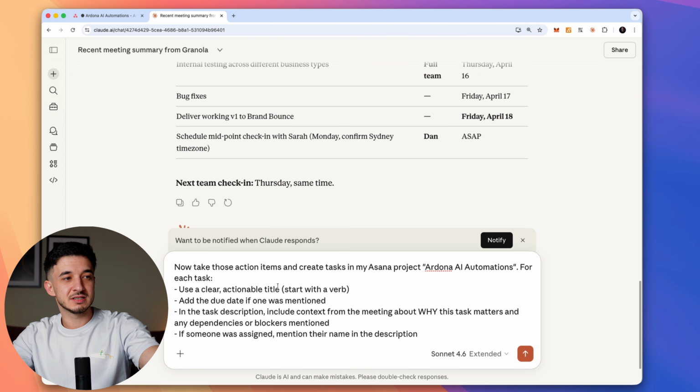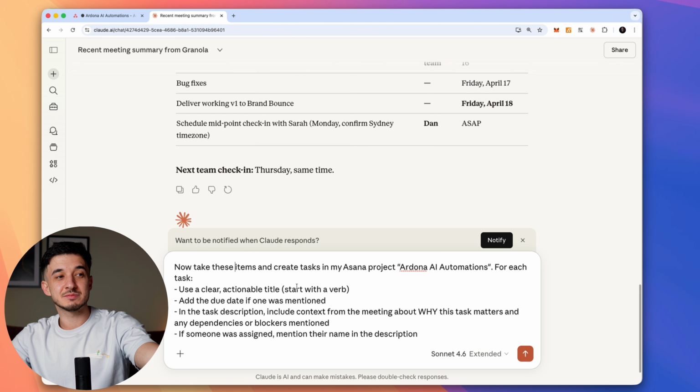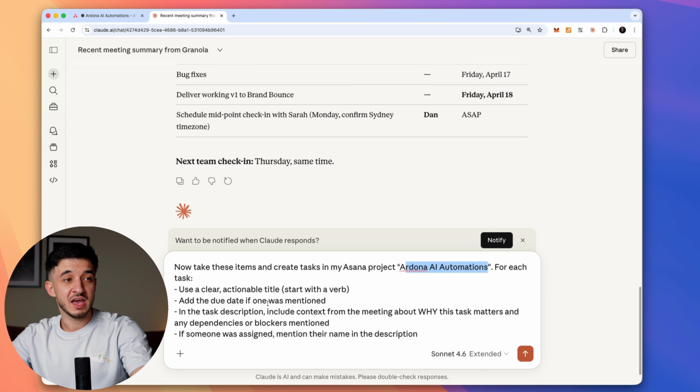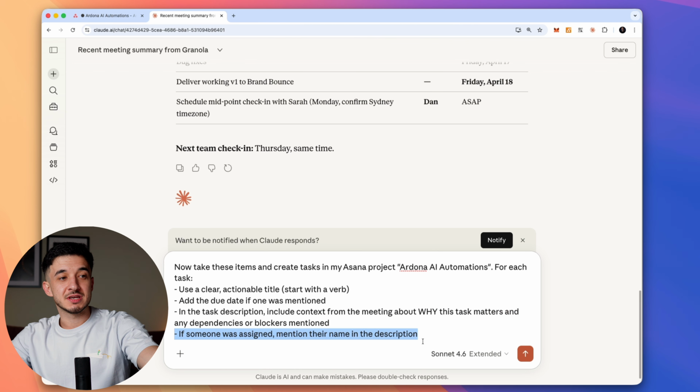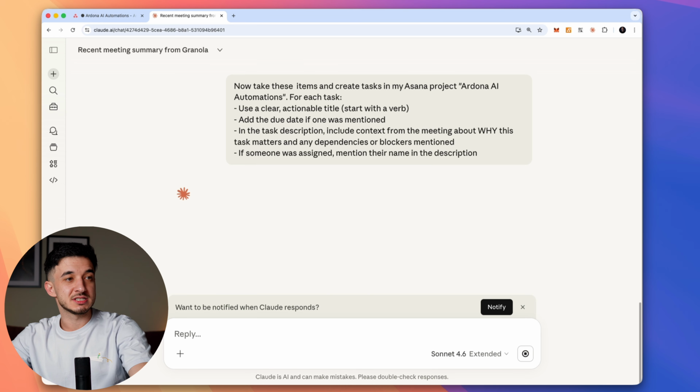So I'm just gonna give it this prompt. Now take these items and create tasks in my Asana project, Ardona AI automations. This is how I named the board. For each task, use a clear actionable title. Add the due date if one was mentioned. In the task description, include context from the meeting about why this task matters and any dependencies or blockers mentioned. If someone was assigned, mention their name in the description. Awesome, so let's just send it.